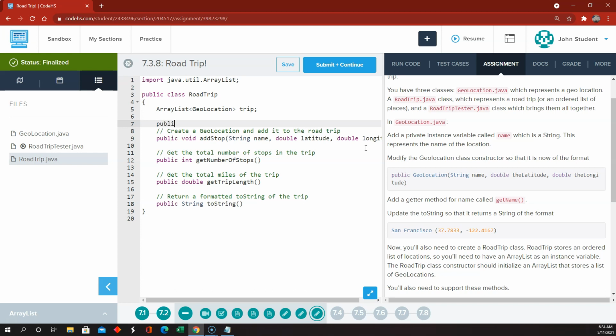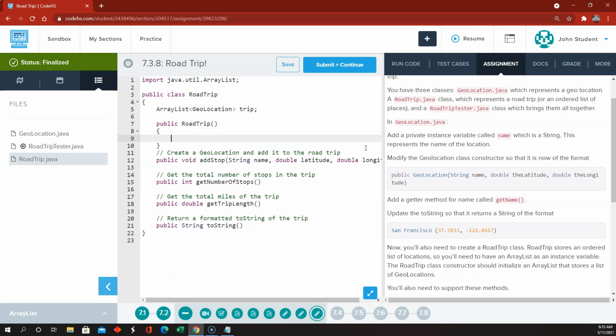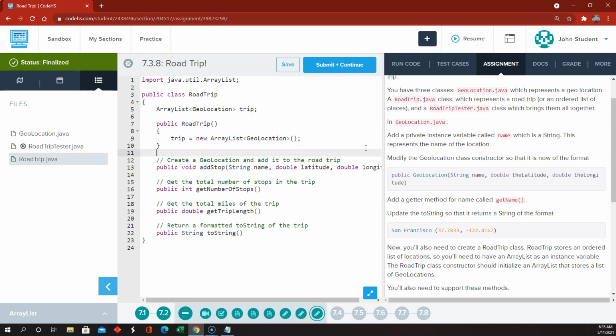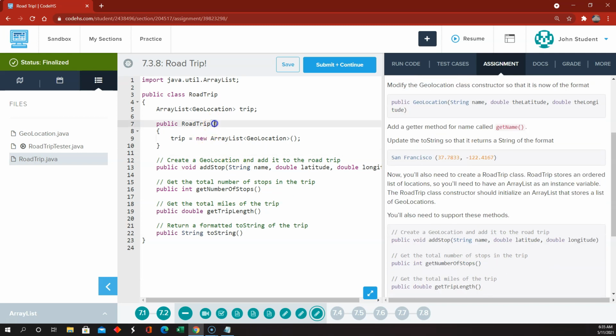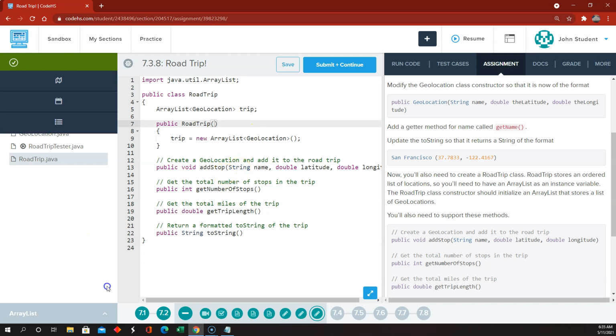So we need a public road trip. Our constructor should initialize the array list called trip to equal a new array list of geolocation. Double parentheses like that. So just initializing that variable. And I think that's all we're going to do. We're not going to have a name for this road trip or anything like that. And then we have to implement these methods.